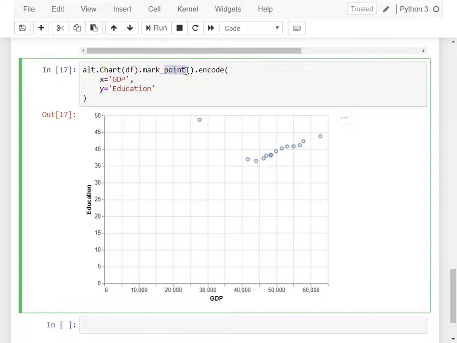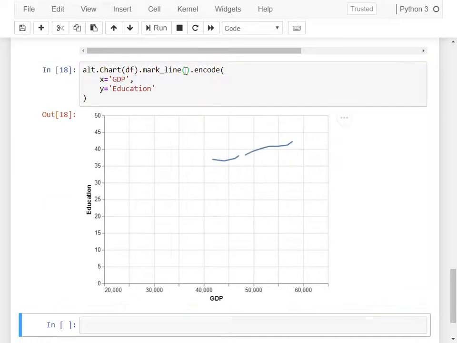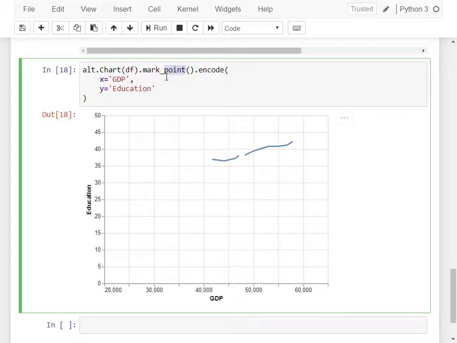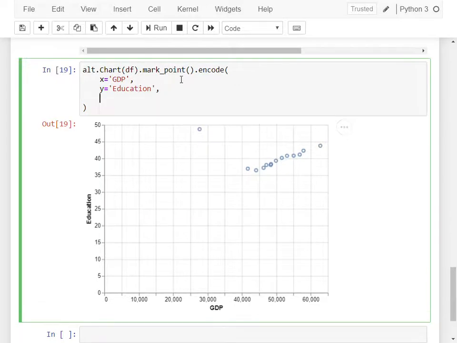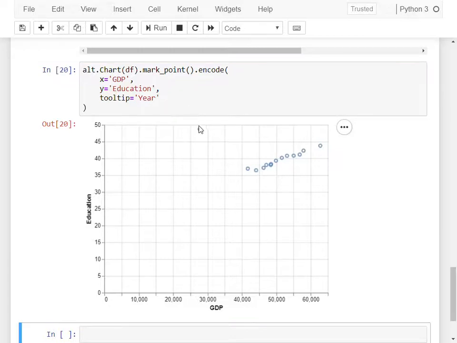And indeed, if I do a line encoding here, I'm going to get a line. I'm curious though to see what this outlier refers to. So what I'm going to do here, I'm going to use another encoding channel, let's say tooltip, to be year. You know the country is the USA, right? So I'm interested in knowing the year in which this outlier happened here. And this is 1994. I'm not so sure why that happened.